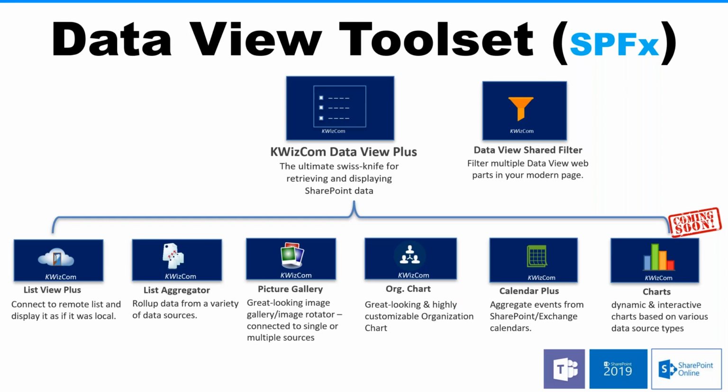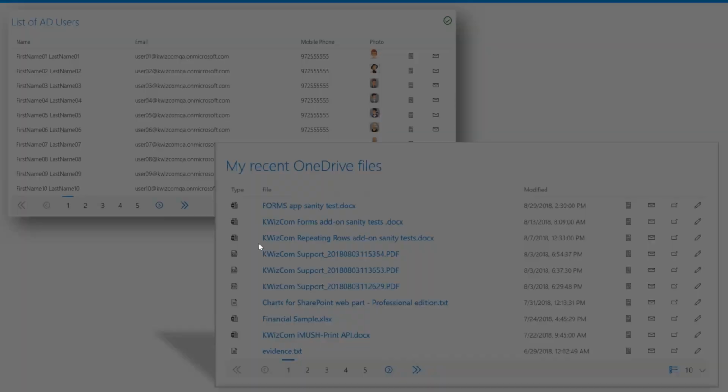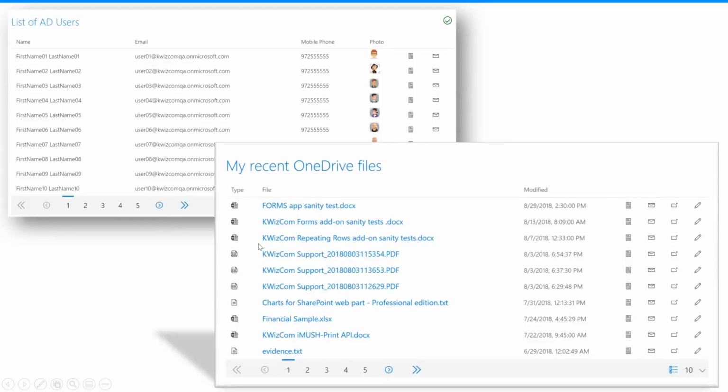An additional web part that we've just added last month is the DataView Shared Filter. This answers a very common dashboard scenario where you have multiple DataView web parts on the page, each connected to a different source, and you need some global filters that will be connected to multiple web parts on the page. So I'd just like to show you some examples and then start from scratch and show you how we configure these web parts to really answer all kinds of scenarios.